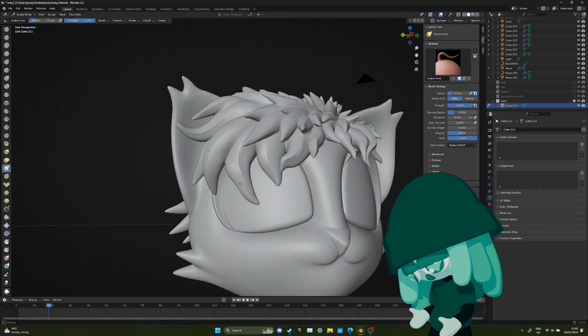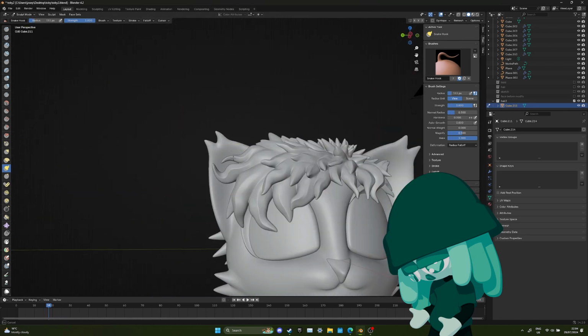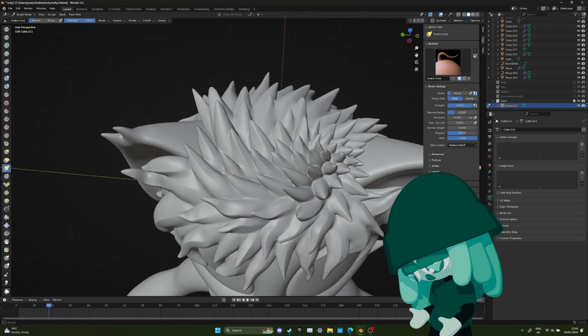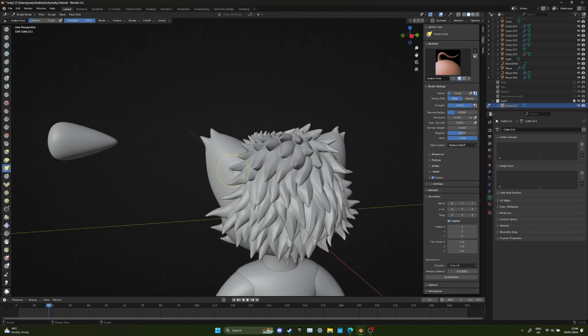And in that spirit, I also adjusted a few of the hair strands using the snake hook brush to be a little bit more squiggly, just to make the hair a little bit more frizzy, and I felt like it gave it a lot more character.